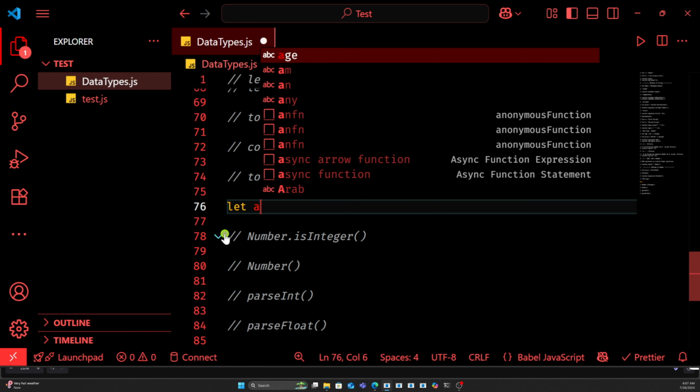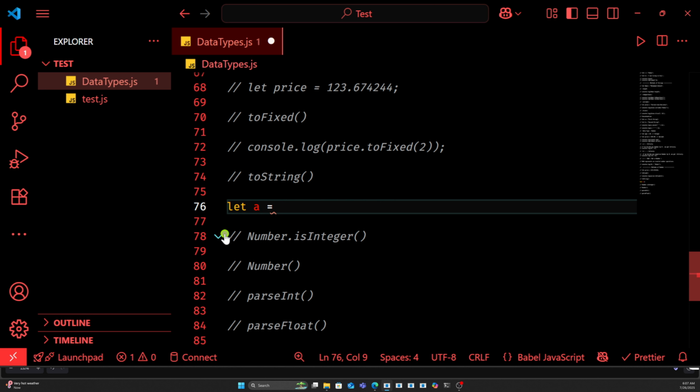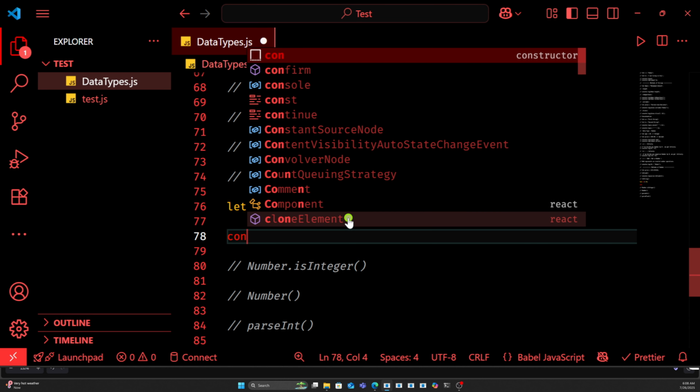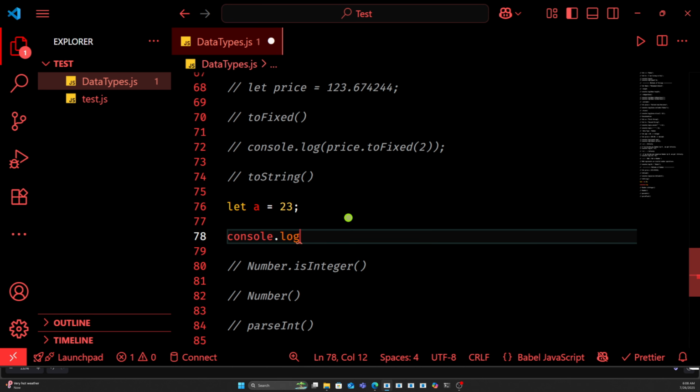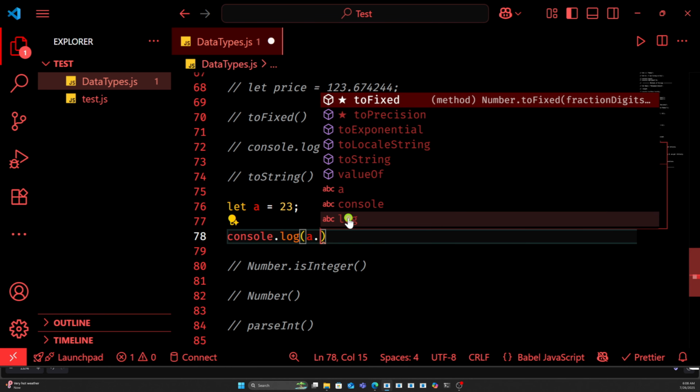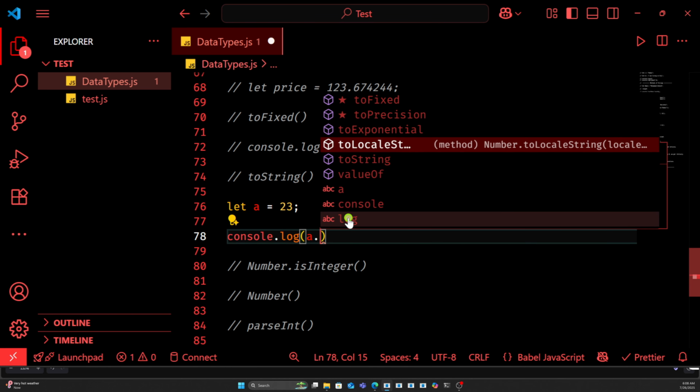So let's create a variable a = 23. And now we want to convert this data type into string format. So how to do this? If we write console.log a.toString.